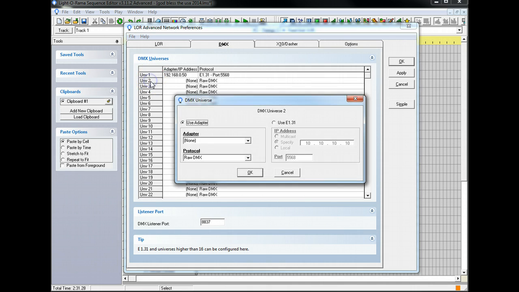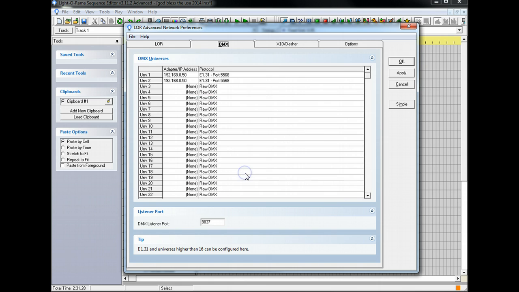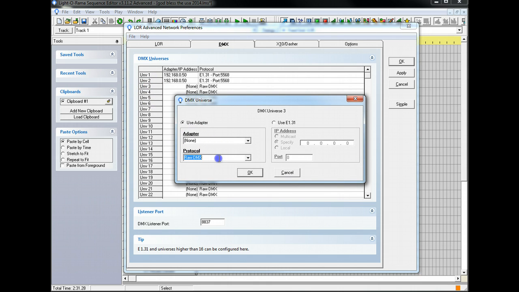So, here, we may need to set up multiple outputs here. In this particular case, we're going to go ahead and say this. So, again, you're going to need to set up as many of these as you have, and we'll show you how to find out how many you have. So we're going to set up 4 universes, which is required in this particular sequence.